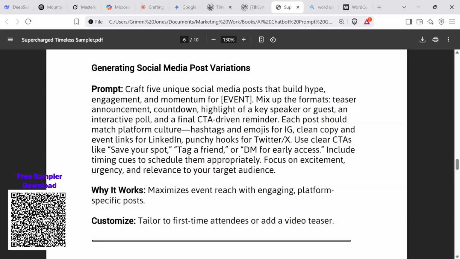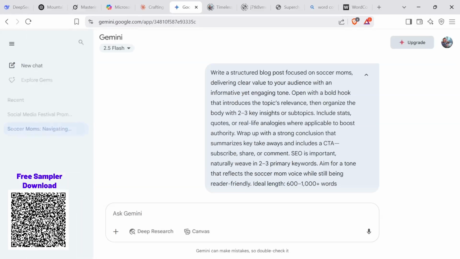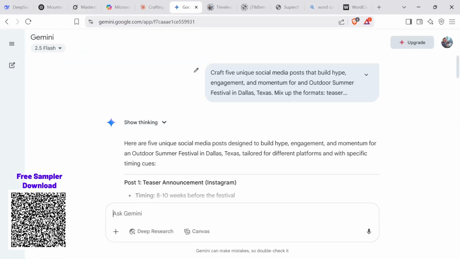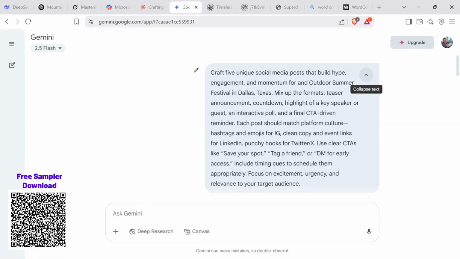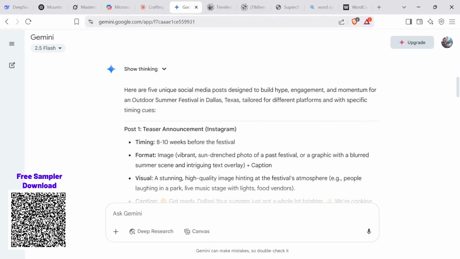We're going to start with Google Gemini. So this is what I told it to do. Every one of these platforms got the same style prompt. Craft 5 unique social media posts that build hype, engagement, and momentum for an outdoor summer festival in Dallas, Texas. Okay, so I put that in there, and then this is what I got.